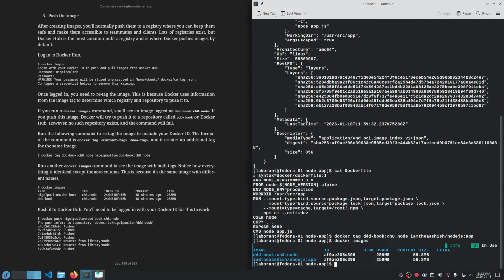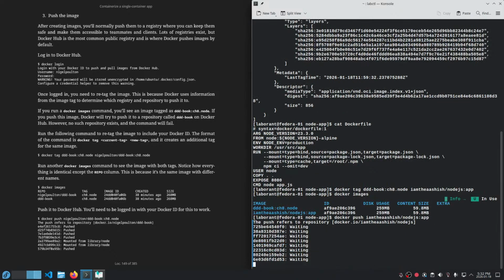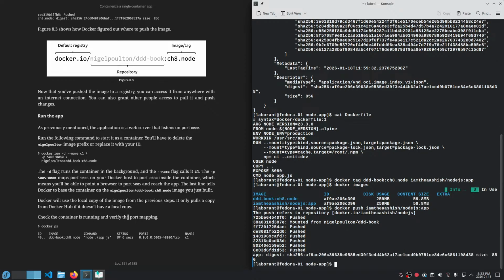You will need to be logged in with your Docker ID for this to work. Docker push, and then we'll push it back. iamtheaashish docker node.js. Let's insert.